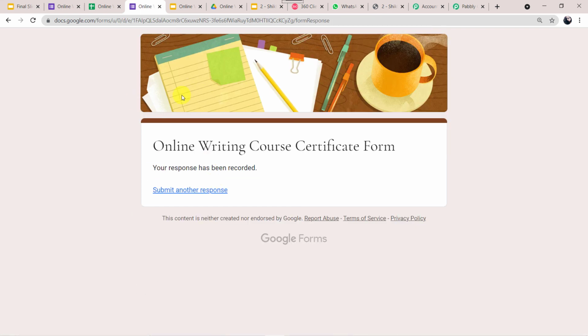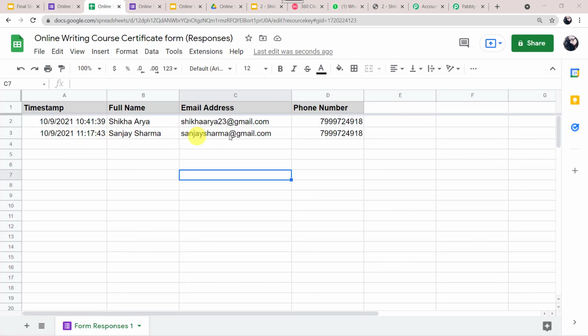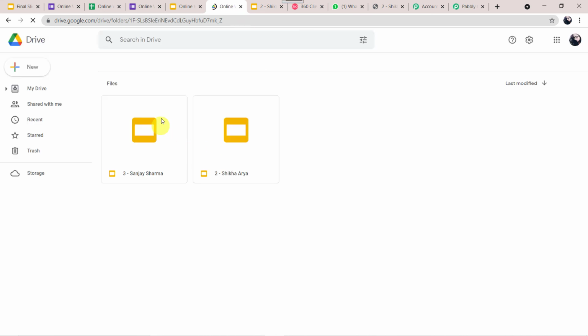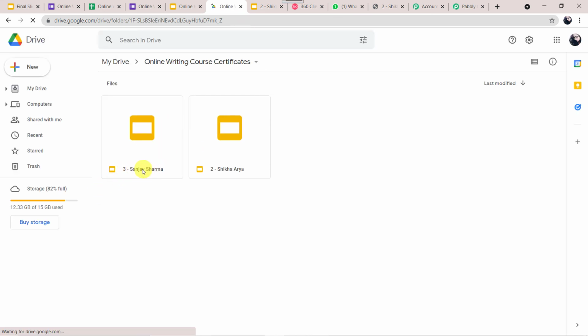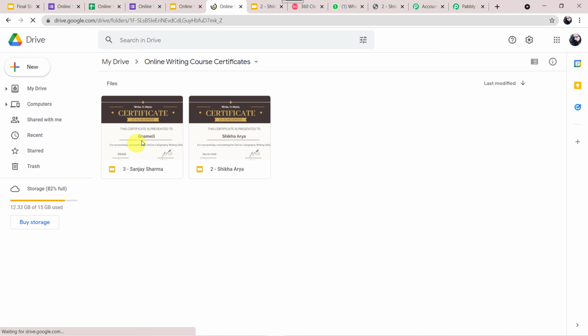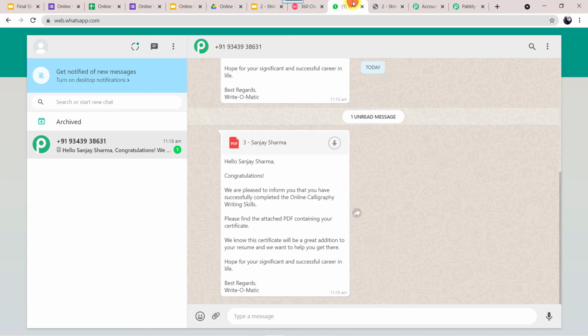Now we have to check our Google Sheet whether this entry is there or not. So yes, here we can see Sanjay Sharma, his email address is mentioned over here. Now let us check our Google Drive. I'll just go to Google Drive, and here we can see 3-Sanjay Sharma, a certificate is created here. Okay. Now let's go back to WhatsApp and check whether a certificate along with the message is sent on the WhatsApp number or not. So yes, here we can see, hello Sanjay Sharma, congratulations, the same message is displayed.